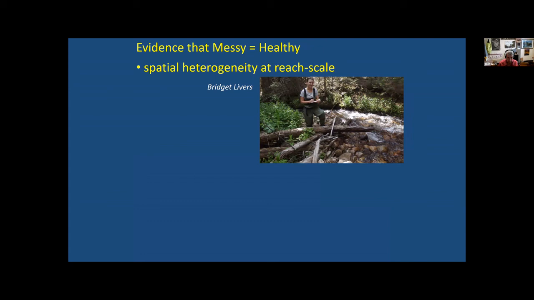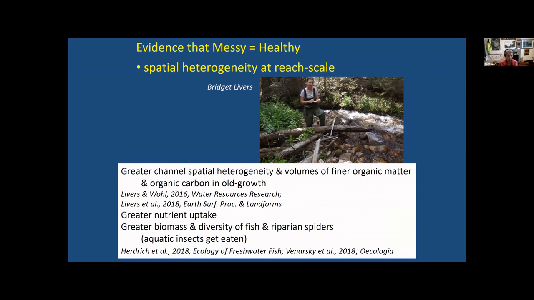A second set of studies, much of this was Bridget Livers' PhD work. It was a big collaborative project. So Bridget showed that there was more channel spatial heterogeneity, more organic matter stored and organic carbon in the form of down wood and fine material in the channel and in the floodplain. And then our collaborators on this project showed that that spatial heterogeneity equated to greater uptake of nitrate. And nitrate is a severe pollutant in these otherwise pristine mountain systems because of atmospheric inputs.